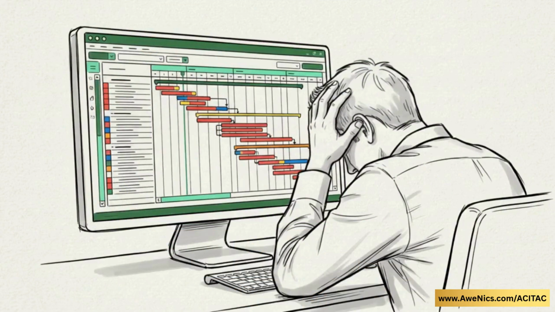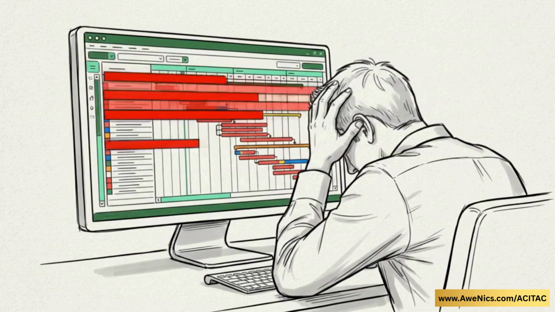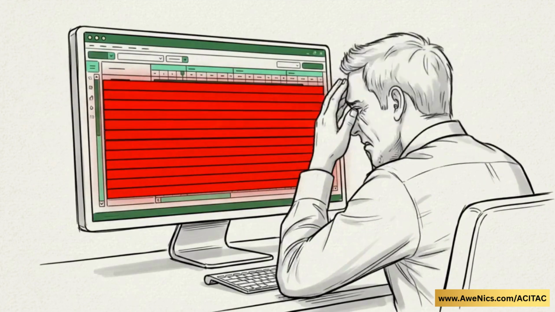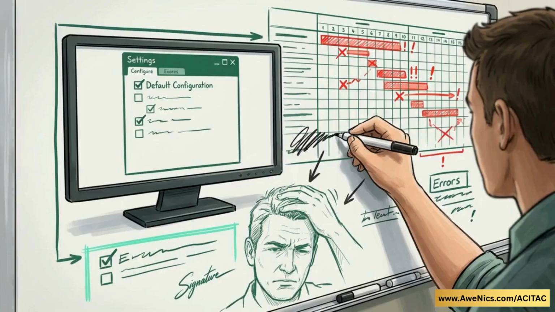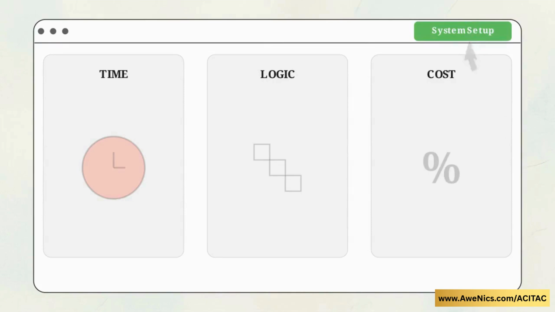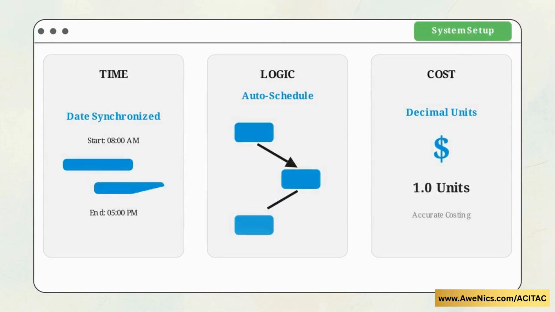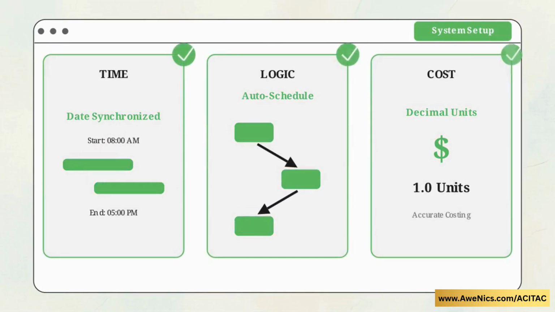Spend hours carefully building a massive project schedule, only to find that your timeline and cost calculations are completely broken. This failure typically stems from a single oversight, skipping the initial configuration and relying on default settings that don't match your project's reality. Over the next 5 minutes, we'll establish a foundational configuration that ensures Microsoft Project calculates every task and expense exactly as intended.